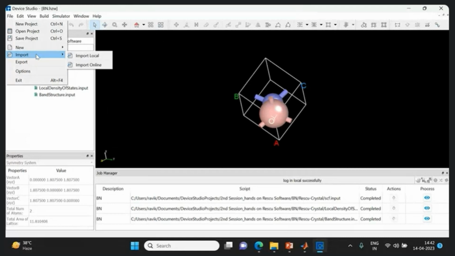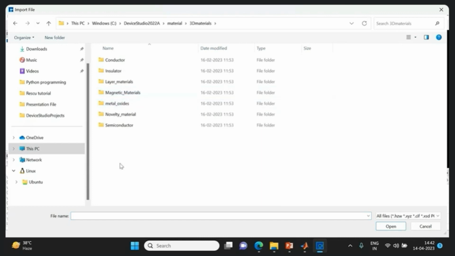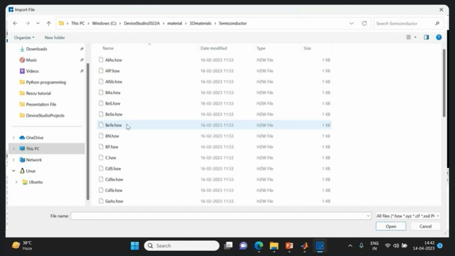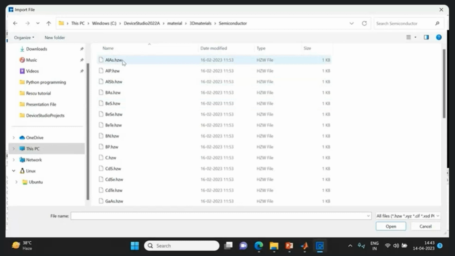So again, you can select this import online option or import local. This is the import local, and this is the 3D material. If you want to study the semiconductor, here you can see this is the semiconductor material database, and you can select any materials. So here you can see this is the aluminum arsenide. You can select this aluminum arsenide, and then you can click on this open.